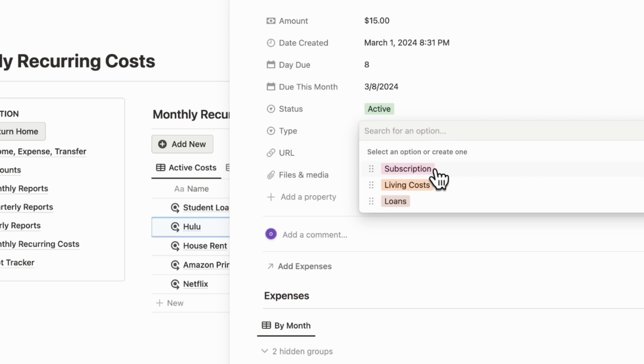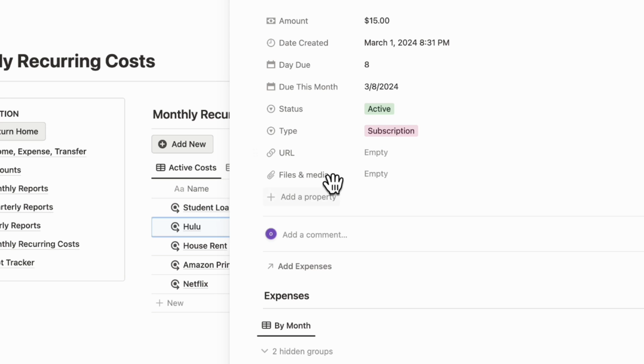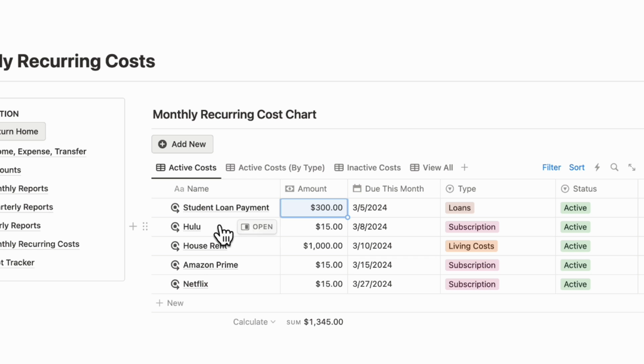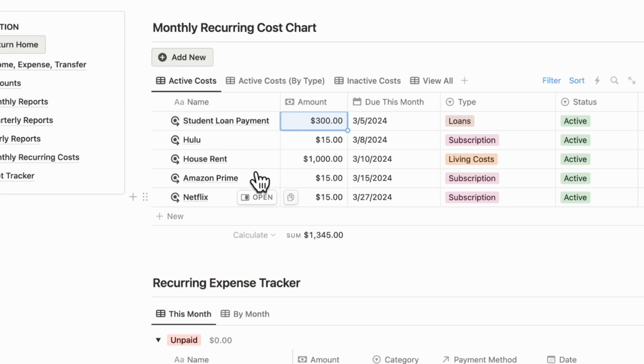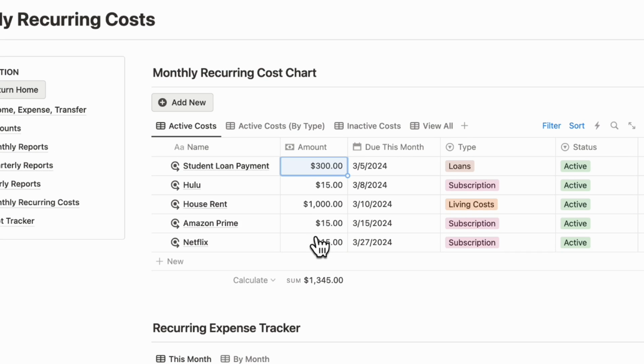And then you can choose the type. So this is a subscription, and you can put things like URL, files and media. But it's really important to set up all of your recurring costs here at the start. And then later you can tag it and it's going to show up in your recurring expense tracker. So make sure to set this up. And this way you can also see how much you have to spend per month regularly that you know of. So this can be super useful as well.